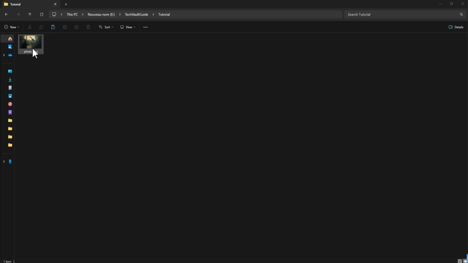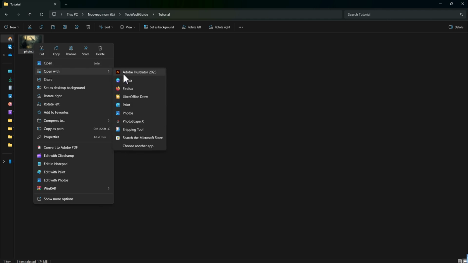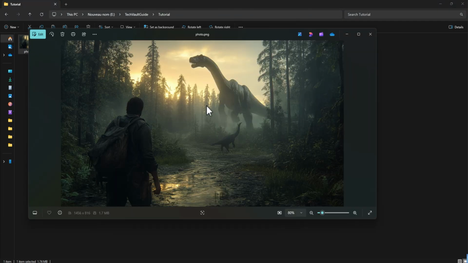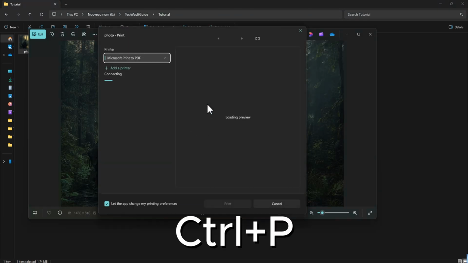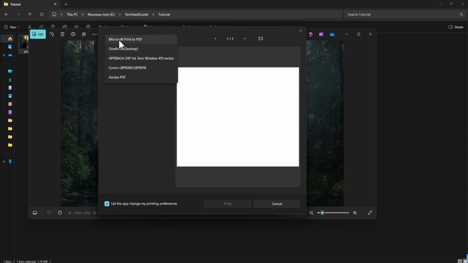Let's dive in. First, open your image file using your default image viewer. Right-click the file and select Open With if needed. Next, press Ctrl+P or click on the print icon. In the printer selection drop-down, choose Microsoft Print to PDF.